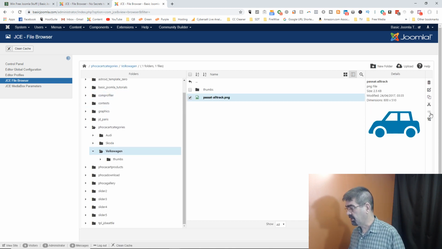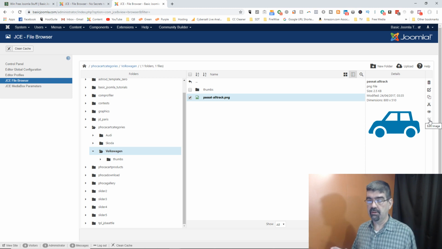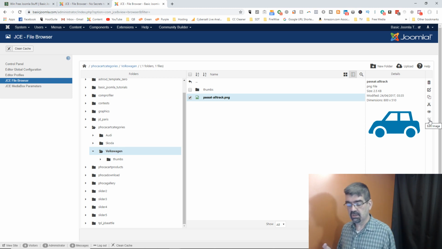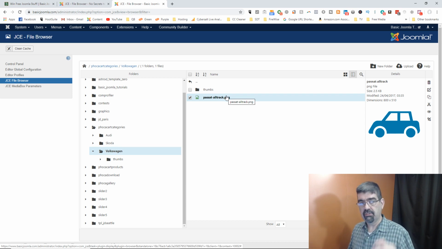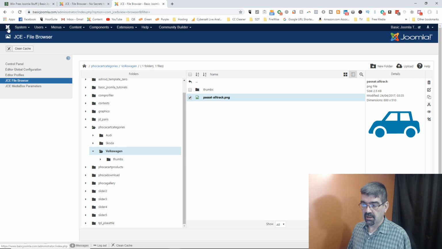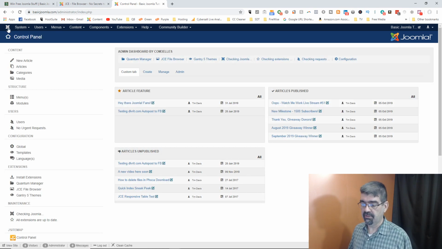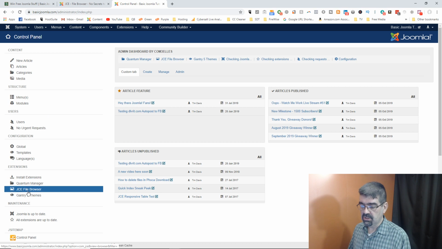Well, actually you end up with View, and you also end up with this button here, Edit Image. We already saw that a few weeks ago about editing images in JCE File Browser. You can not only do that using the Image Insert button in JCE Editor Pro, but now you can see, and I always forget about this side menu, you can do it in JCE File Browser. So check that out. Go ahead and install that.